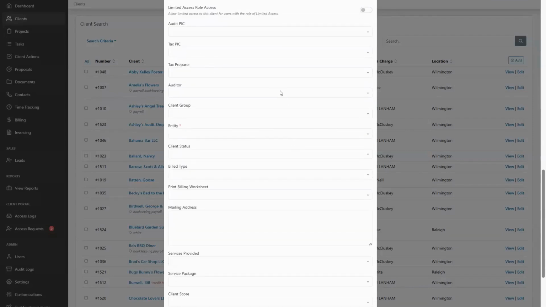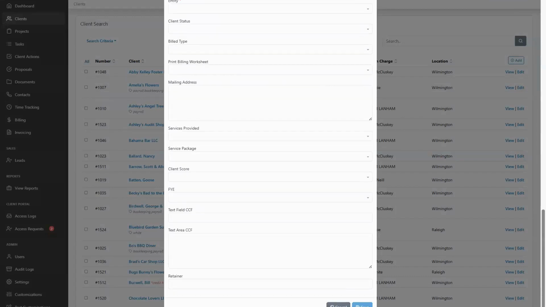As you scroll down, you will see a list of all client custom fields that apply to your firm. We talked about these in a previous video for admin users, so just know that that is where these are coming from if you don't see them on your screen. Once you have populated all required fields, you can click Save.